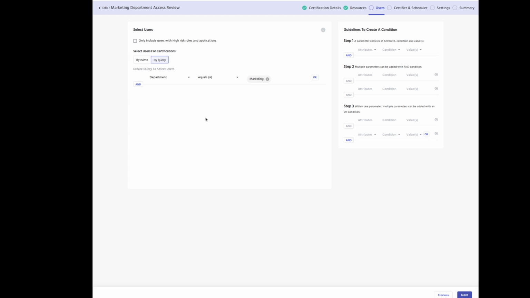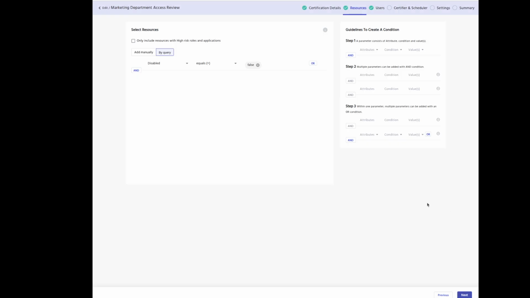We want to talk about the users that we want to certify. So I have a query here that says department equals marketing. So I'm looking at only the users that are in the marketing department. I could narrow this down using this and/or logic here and say the department equals marketing, and the risk of the employee is high, or they're in branch B, or however I need to fine tune this to look at the exact user that I want in the certification.